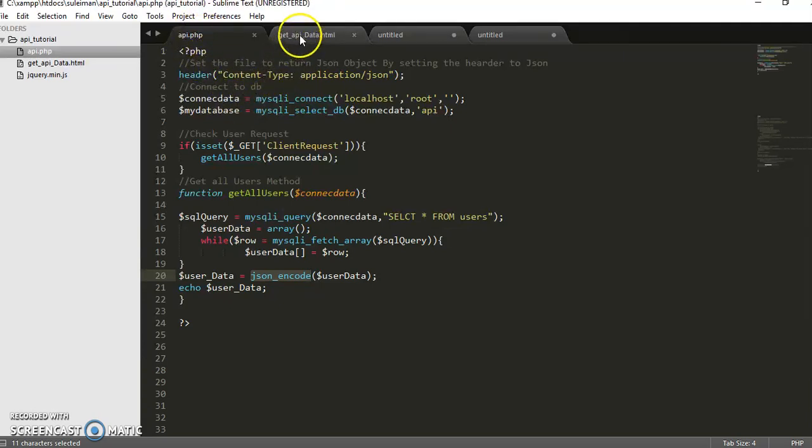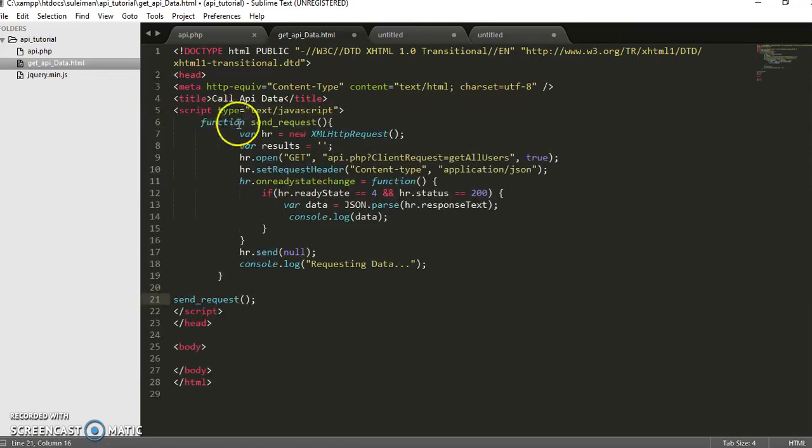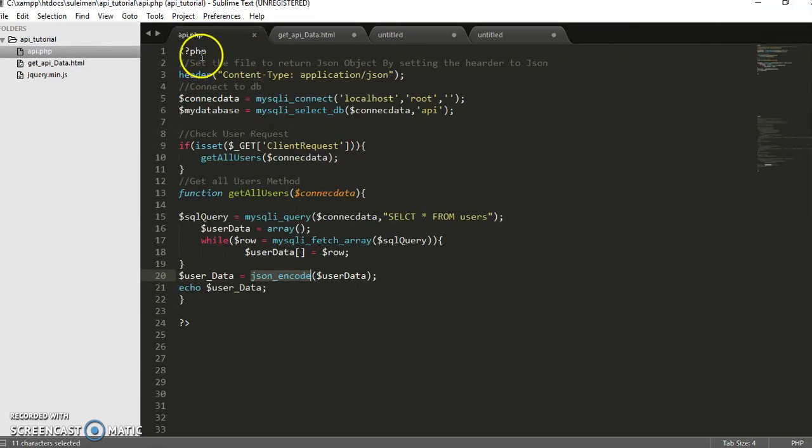Okay, so now let's go and create the client side. So now this is our client side, just a normal HTML document, like this, document type, header, I named it API data. So now here what we want to do is write a script in the JavaScript language, but because of time I already did that. I created a function called send request, and what this JavaScript function does is send a request to our API.php file, which is going to be on our server.